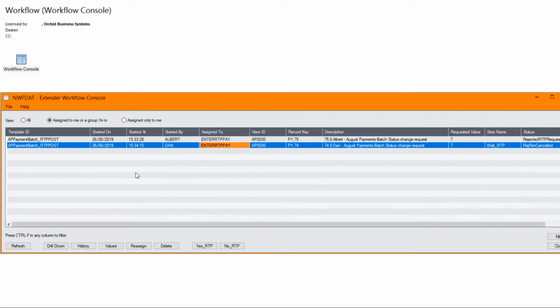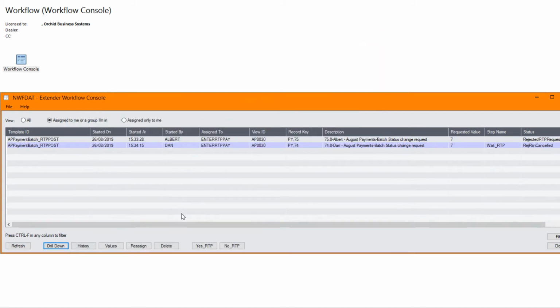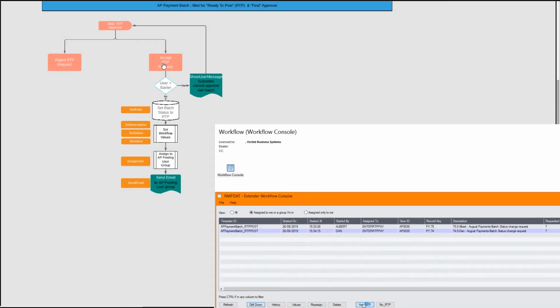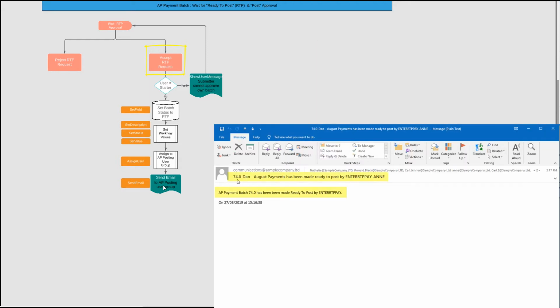And still signed on as Anne, looking at the other batch, I could drill down to see the underlying transaction. And if I was happy, I could go ahead and say, yes, make this batch ready to post. So the batch is being set ready to post, an email is being sent to the posting group, and this particular workflow instance was reassigned to those in the posting group. And we can see we can include variables from the workflow in our email. So batch 74 submitted by Dan has been made ready to post by Anne, who's a member of Enter Ready to Post Pay group.